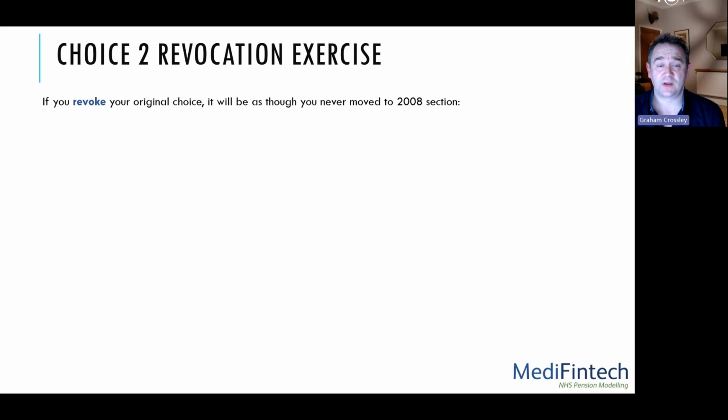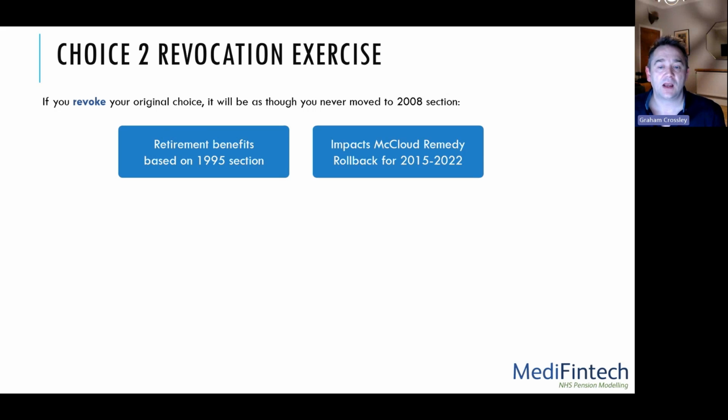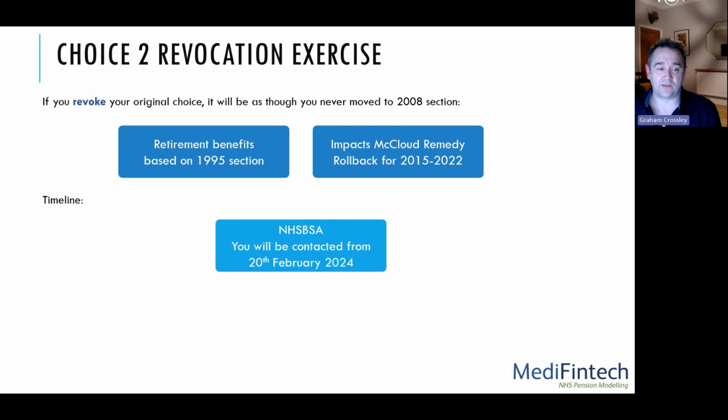So if you do revoke your choice, it's going to be as though you never moved to the 2008 section. So that will impact two things. One, those retirement benefits will be based on 1995 section rules. So that's best of the last 3 years. It's going to be 80ths, 3 times that in order to get your lump sum. And also it will impact that McCloud Remedy as well. So for that rollback, instead of being rolled back into the 2008 section for those 7 years and working out your annual allowance position, you're going to be rolled back into the 1995 section and then revisiting your annual allowance calculations there. So there's a whole host of changes with regards to your pension tax reassessment for those 7 years.